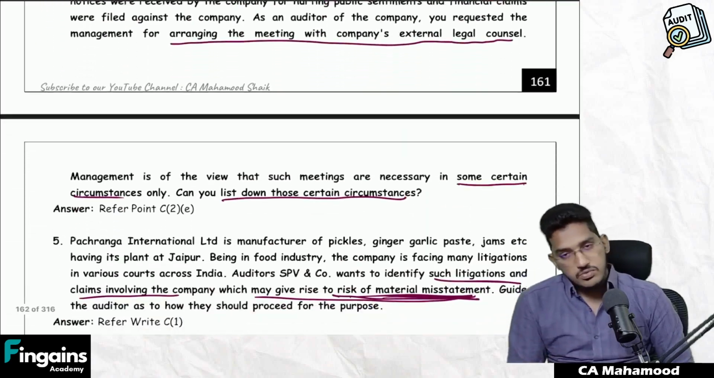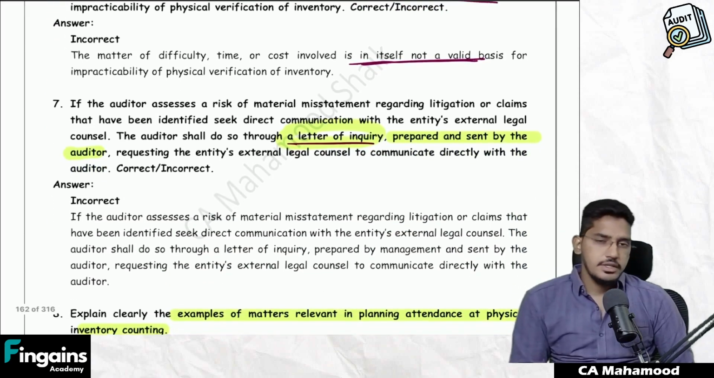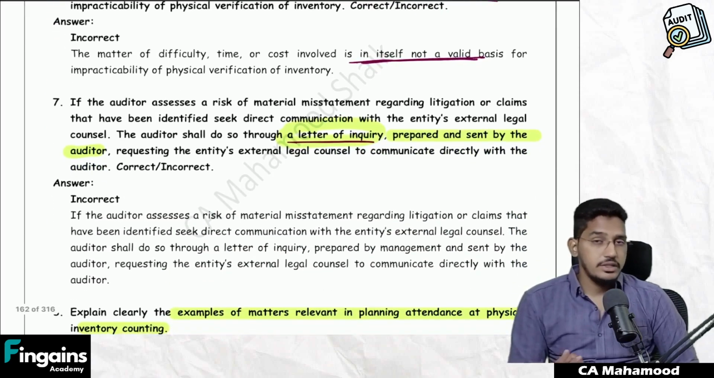Clear everybody? So this is SA 501, a very important standard and very frequently tested standard in the examination. So this standard you should never ever miss out from your preparation. So hope you are able to understand, guys.